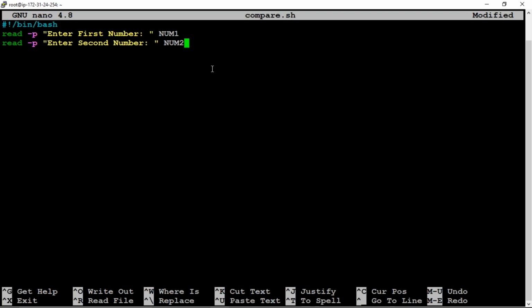Okay, so now these two numbers I want to compare. Whether it is equal, or whether it is greater than number 1 or number 2, or less than number 1 or number 2. So I need to compare that by using comparison operators. Okay, and we will use conditional statements in this code. Now how to compare the numbers?